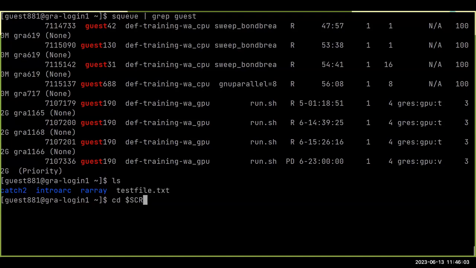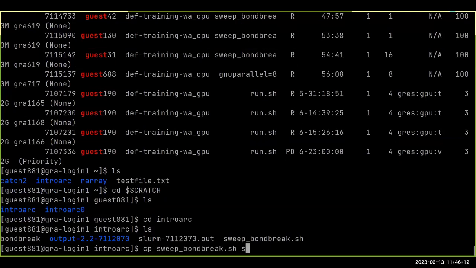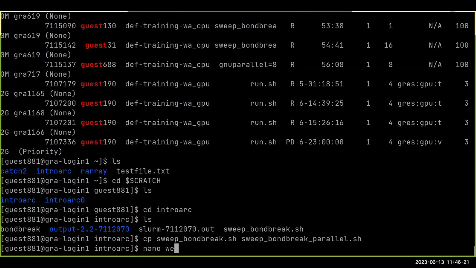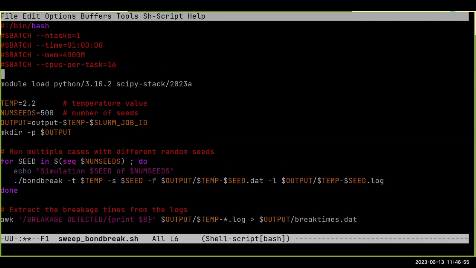We are going back to scratch. Let's copy this into a new script. I'll use Emacs just because I'm used to the keystrokes. Okay, so we are going to need memory, which should be fine, but let's just ask for a little bit more. We're going to need CPUs per task, 16. We want to make sure, although I think this might be automatic, that we have one node, so they're all in the same node. This is all fine.